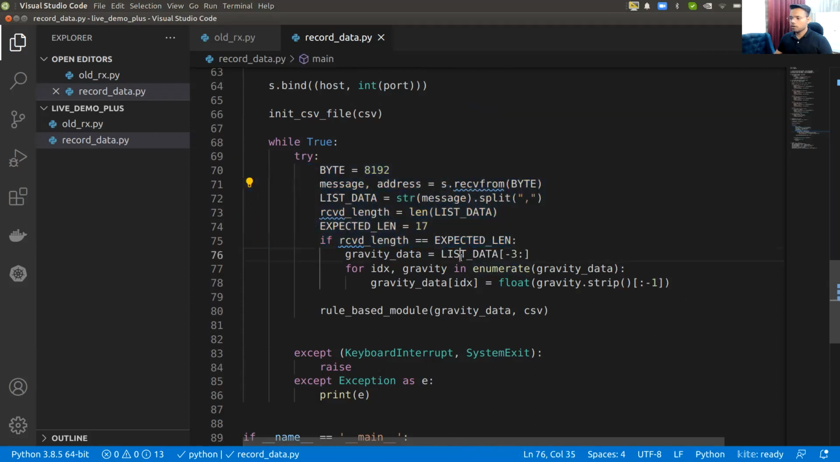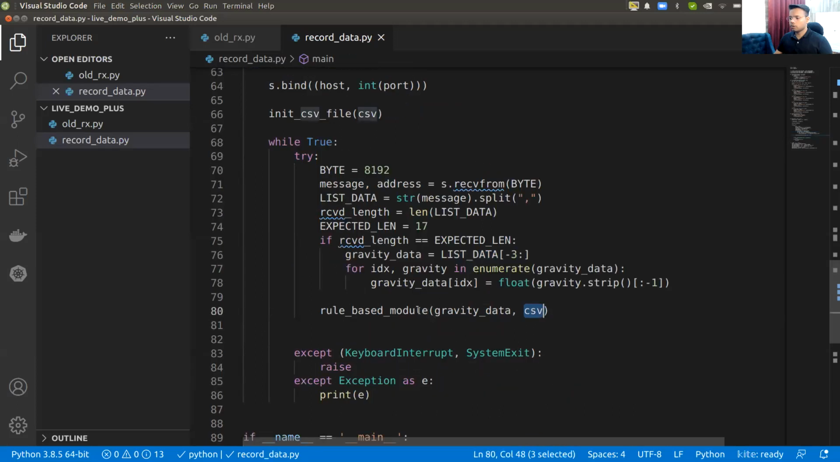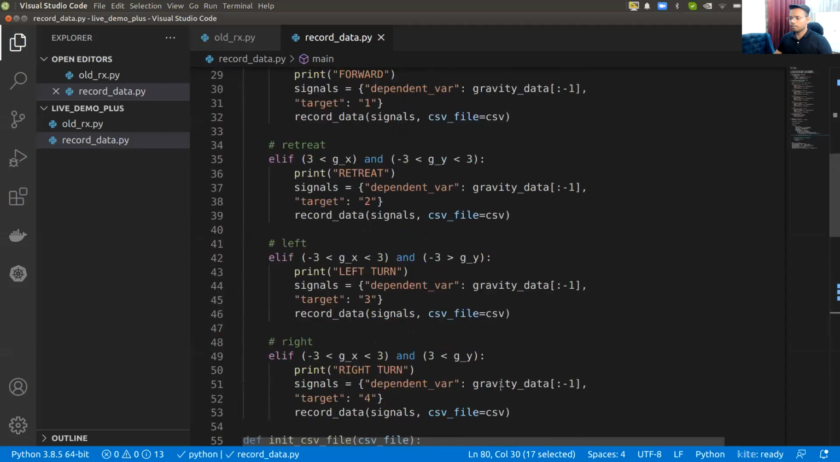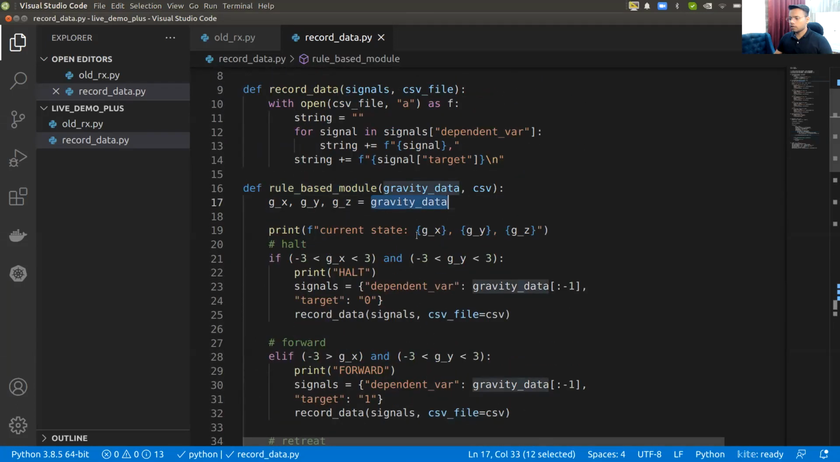And then after that, we have the gravity data, we are already done with that. We are passing the gravity data and the CSV file name that we have created. That CSV file name is again passed to this rule-based module. We have created that, right? And now in this one, we have got the gravity data. We are just printing it again. If you do not want to do it, then it's okay. And then we have created the signals. We have the dependent variable signal and then the target signal.